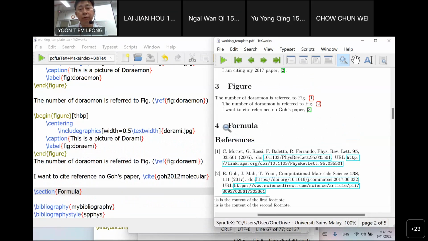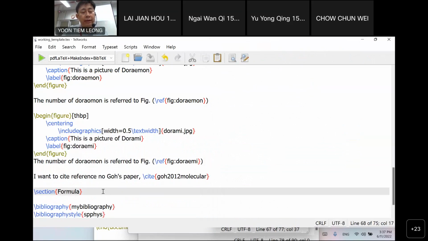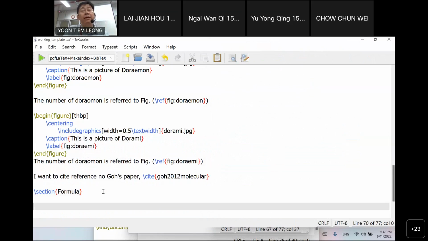Okay, so I'm going to write my formula in this file. Again, the formula can be an inline formula. An inline formula is a formula that appears in the text, in the line. So for an inline formula, say you just type in F equals MA. F equals MA is a very simple formula. A more complicated formula would be, let's say, mu equals to something.